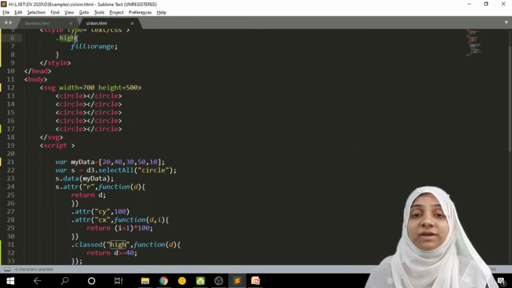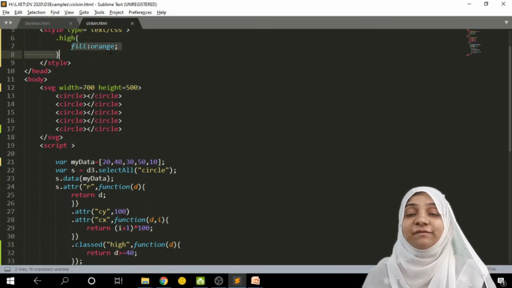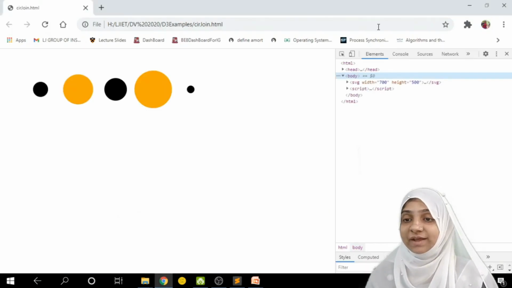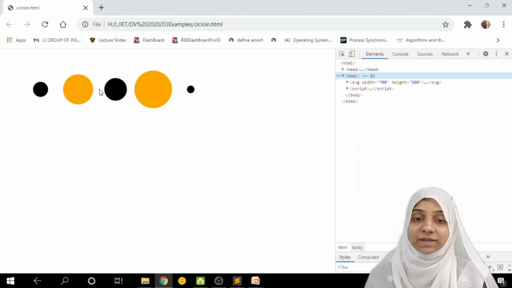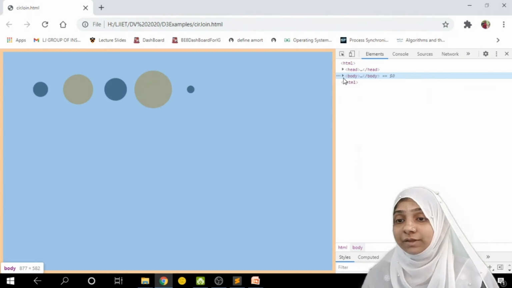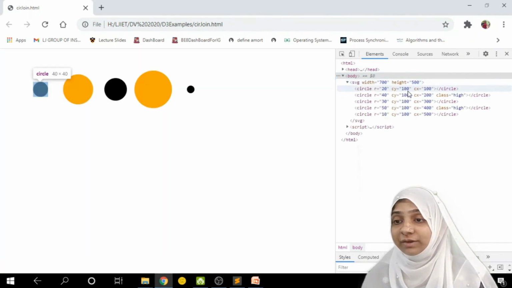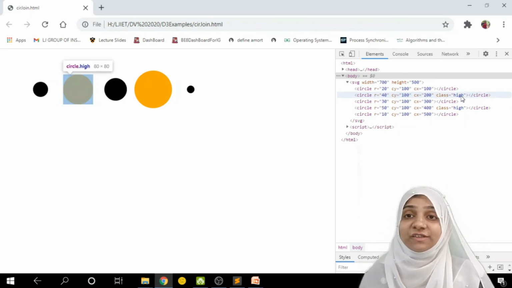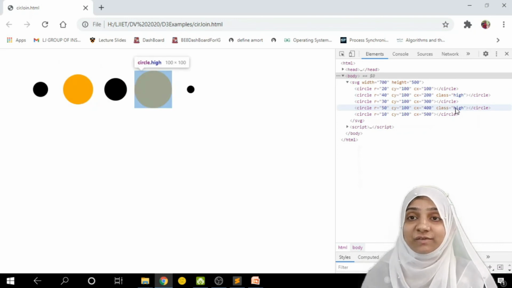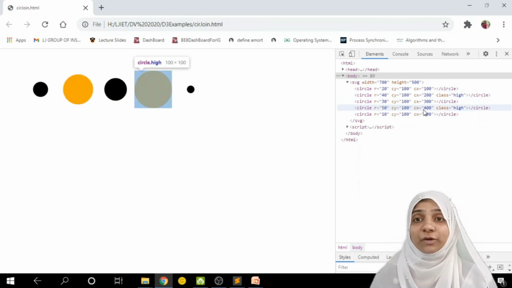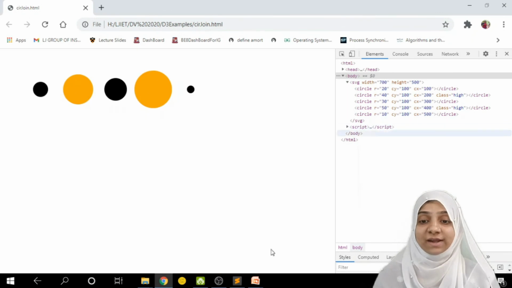Now whenever the circle is attached with class high, it will get filled orange in color and the rest of the circles will be black by default. Let us refresh. As you can see here, two circles are orange because only two values are greater than or equal to 40. Within body, go to SVG and have a look at this circle. Second circle where radius is equal to 40, we have class equal to high. And when radius is 50, again we have class equal to high. And for the remaining, whenever the value for high is returning false, no class is getting attached.